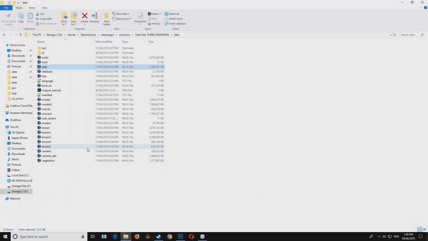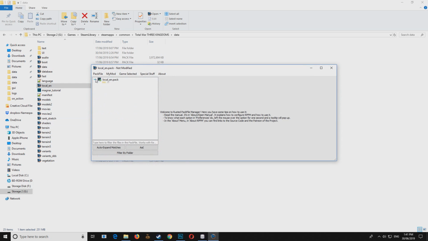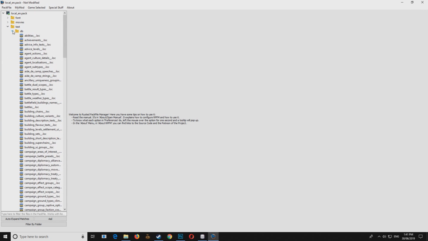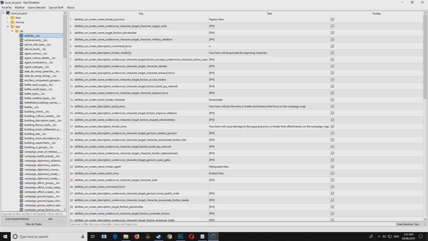Then you have anything to do with text. So the game's in multiple languages. I have English installed, so my text file is called local_en. And here you'll have a bunch of localization files, .loc, and they are pretty much just text.